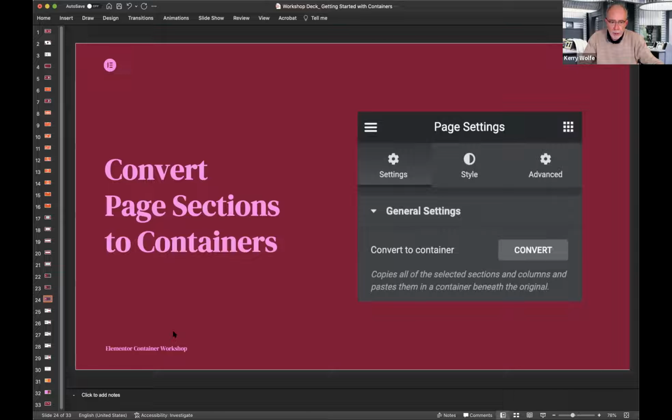And let's see, do I need anything else? You can also convert whole pages, but you might want to only do it a section at a time because it might overwhelm you. So anyway, I think that's all we're going to show from that.